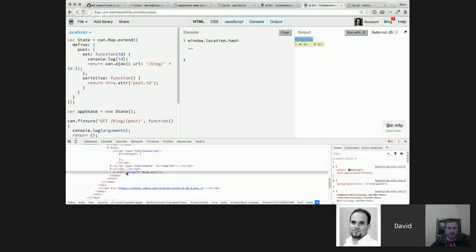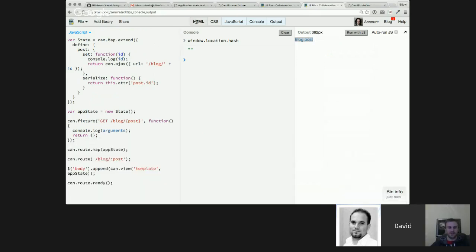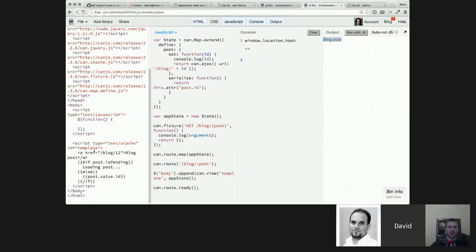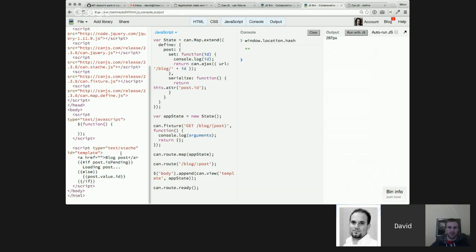Is your URL wrong? Oh, yeah, that was my fault. So we can use the route helper here. Oh, you can't use slash. Okay, so this is the problem. Your can.route shouldn't be using... Well, yeah, but you see you have can.route and you have a slash there. You shouldn't have a slash there when you're using push the hash change.